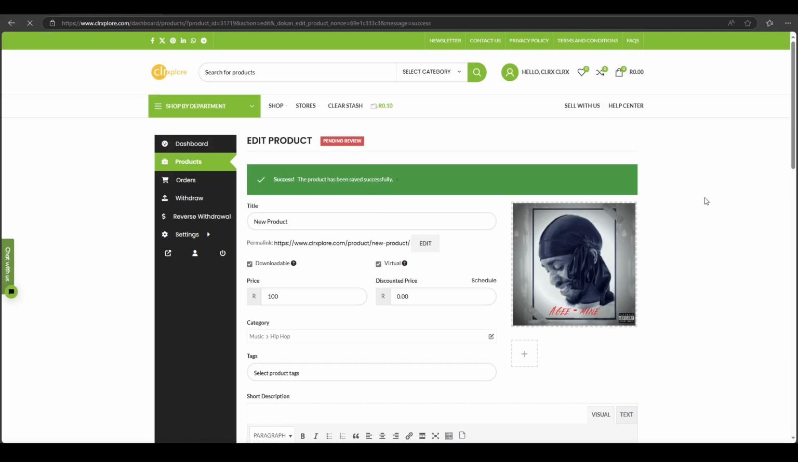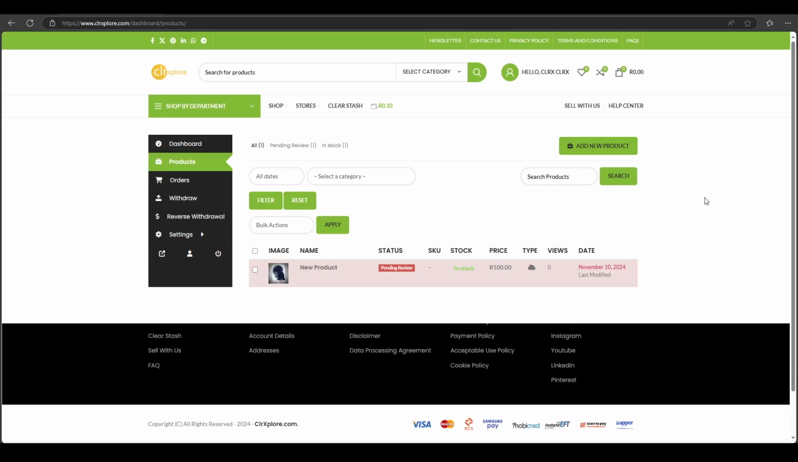Return to the Products page. Here you'll see your product with a pending review status. The table will display key details: image, name, SKU, optional, stock, price, product type, views, and submission date. After review and approval, the product status changes to online, meaning it's now live on the store.